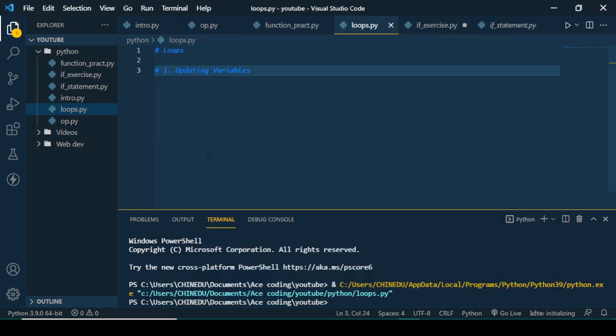Okay guys, welcome to another video on the Python series. So today we're going to be looking at loops. We are going to see different types of loop, the while loop and the for loop, and we're going to see what it can do for you in your programming or in your code. Okay, so let's jump to it.